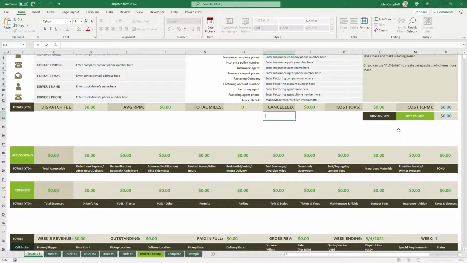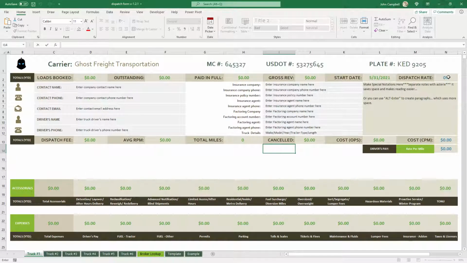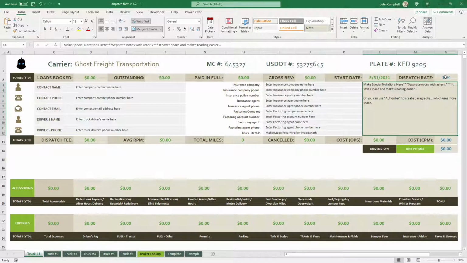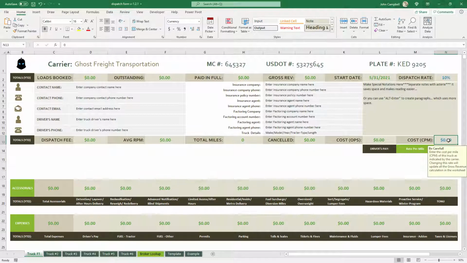All right. So if you're using a dispatch service, then you're going to want to enter the dispatch fee, right? In this column, right next to dispatch rate, you're going to want to be putting in the dispatch fee. For example, if you were working with me, then the dispatch fee would be 10%, right? So you just simply enter that there. The average cost for running a truck is $1.80, so I usually just put that in there if I'm doing an example.